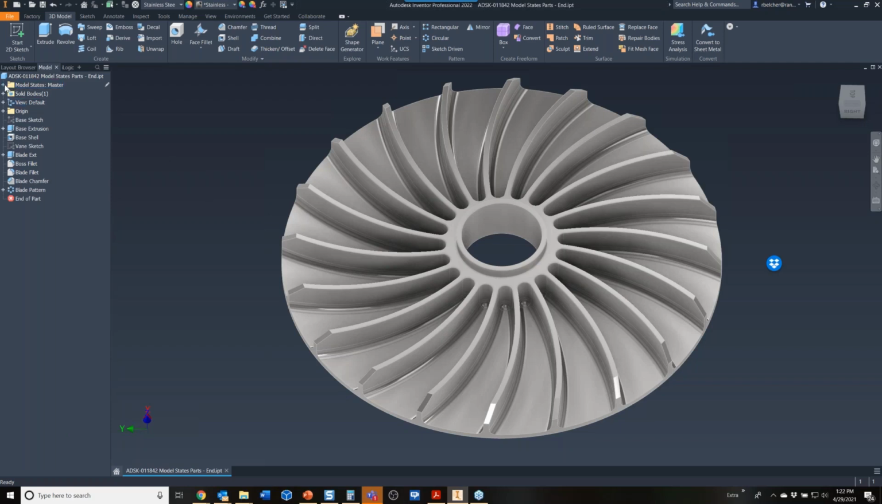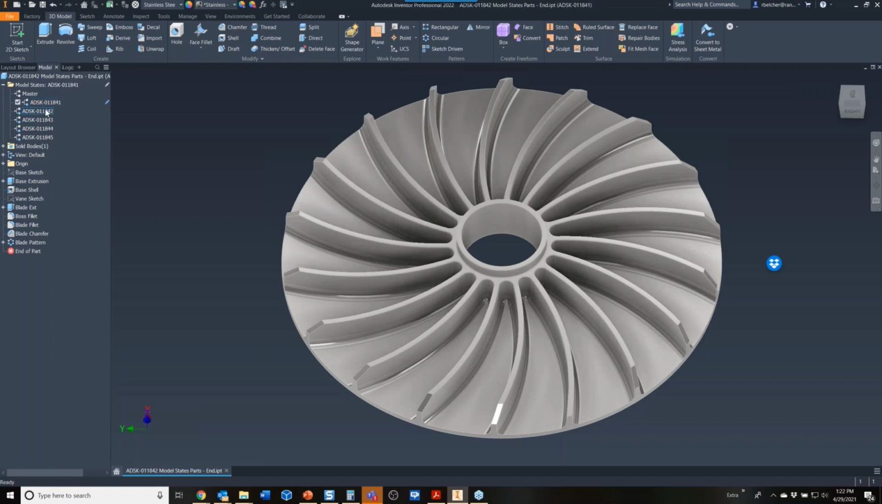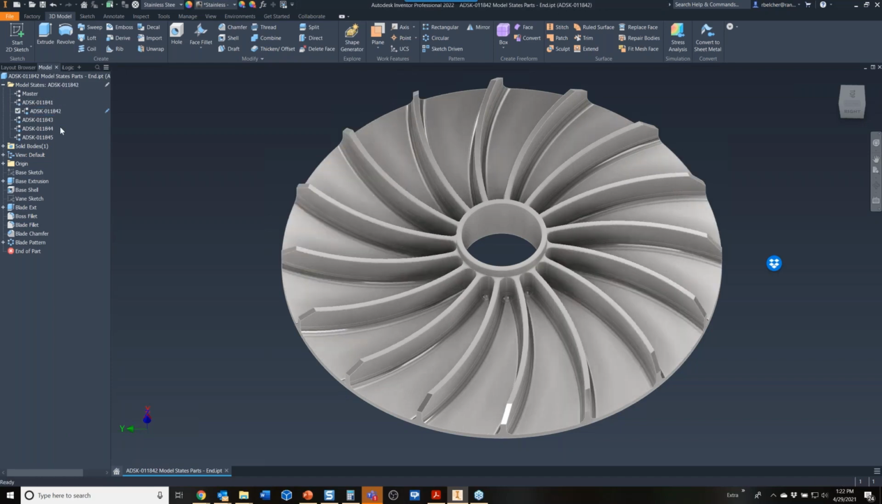And in that file, I can establish model states. If I come up to my model states dropdown, you can see that I can easily jump back and forth between states and change the number of vanes on the impeller.